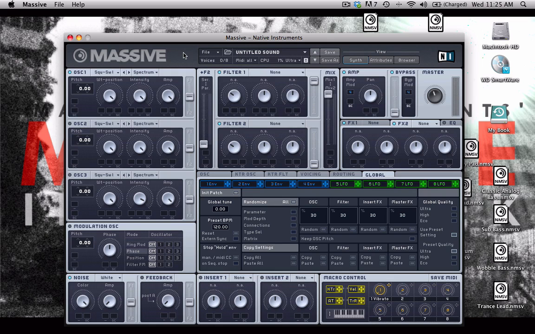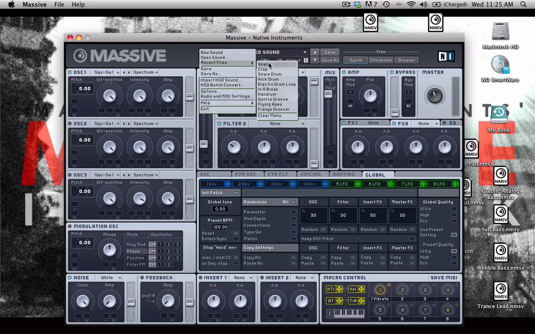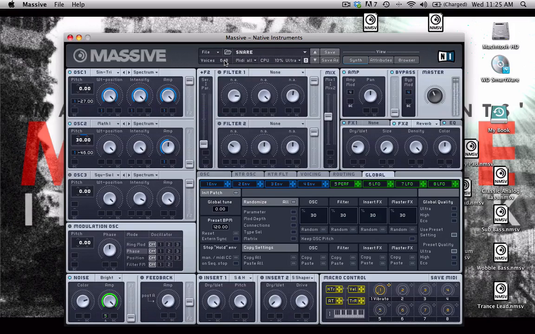All right, welcome back. We are going to build a snare drum in this lecture, and it sounds a lot like this. And I'm going to start a new sound. This one's a little bit tricky, but with all the skills we have now, I'm sure we're going to be able to do it.